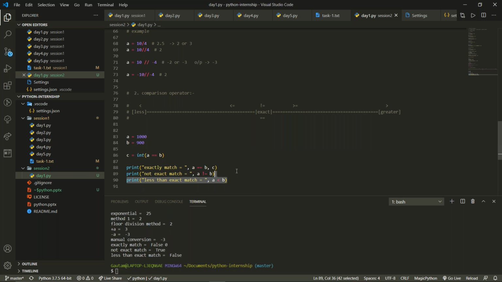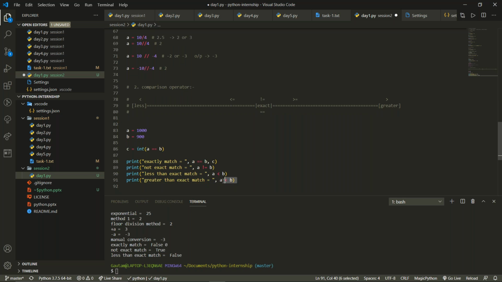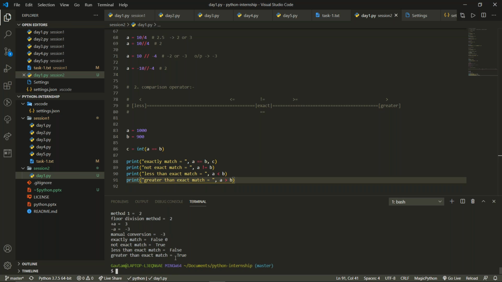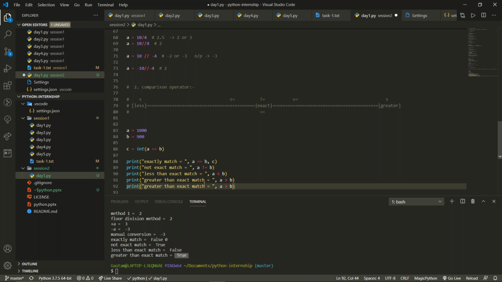So similarly, we'll have greater than exact match, and this sign becomes a greater than sign over here, and we'll just execute this. You will get that true. Yes, A is greater than B. You're getting a true value over here. And when we are checking it for the false, it is giving a false value over here when it is less than. Now we'll check if it is less than equals to the value. We'll just copy this, and paste it over here.